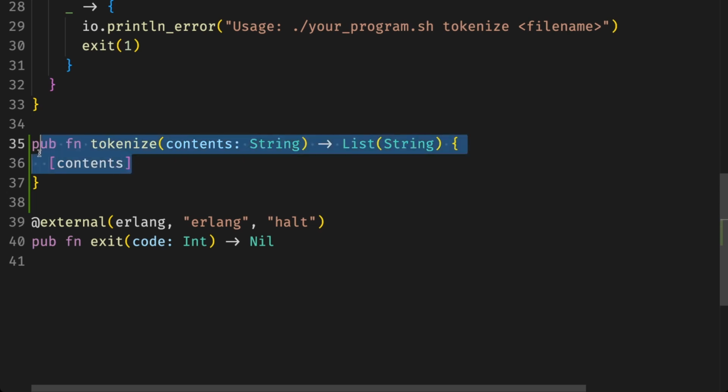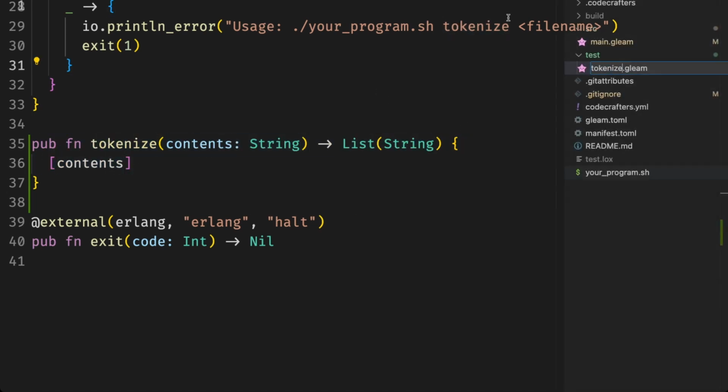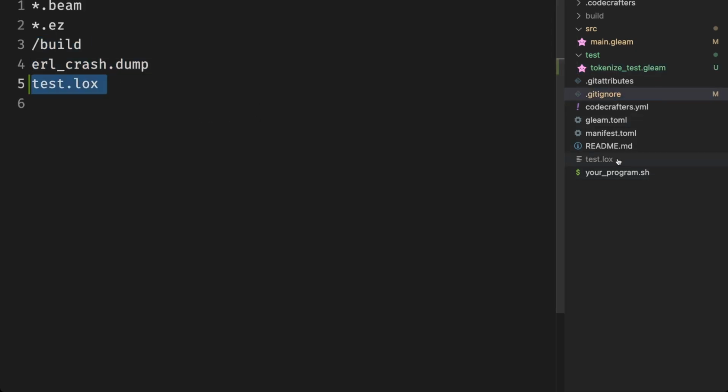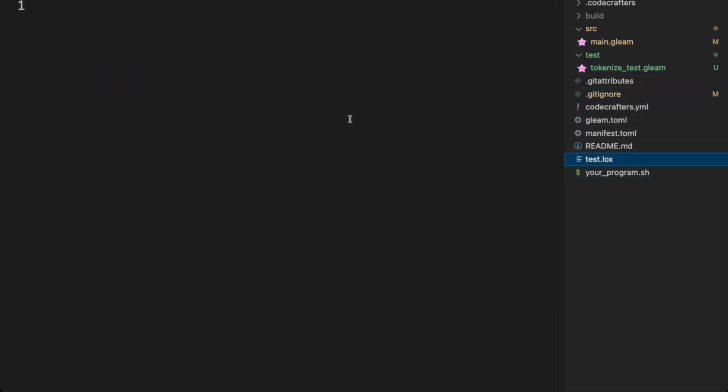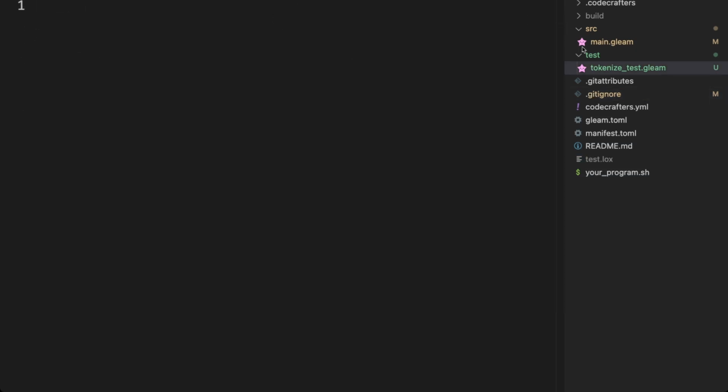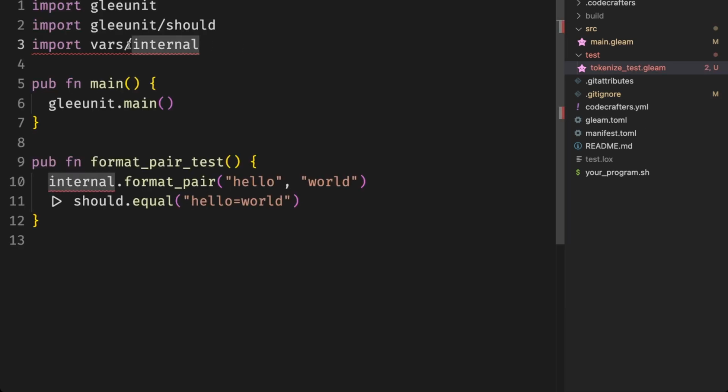The body is just this. So we take a string and we just wrap it in the list, so why not? So I'm going to create a test folder with tokenize.gleam, so we can tokenize and test the tokenize first. And also while we're here, I'm just gonna add the test logs file, in case we want to test running the program as well, to the gitignore.